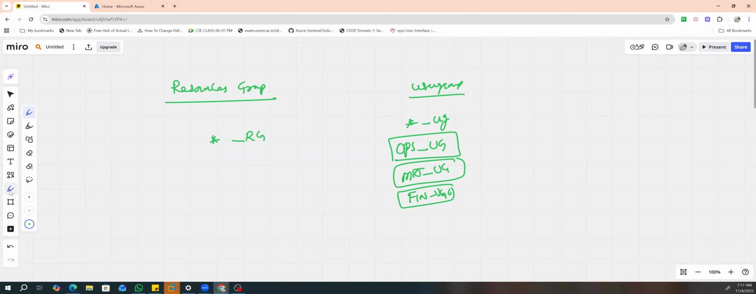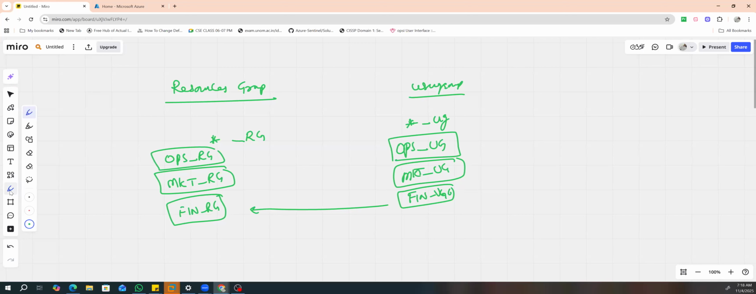So now the financial UG requires a resource group and resources, right? Similarly, I'll create the respective fin RG, that is the financial resource group, MKT RG, which is the marketing resource group, and operations RG, OPS RG.